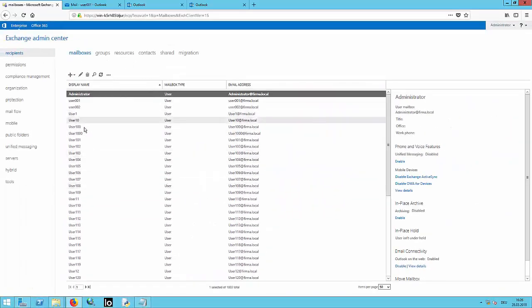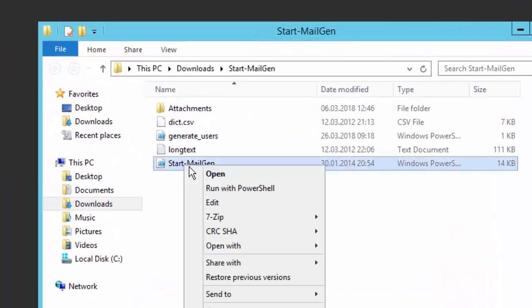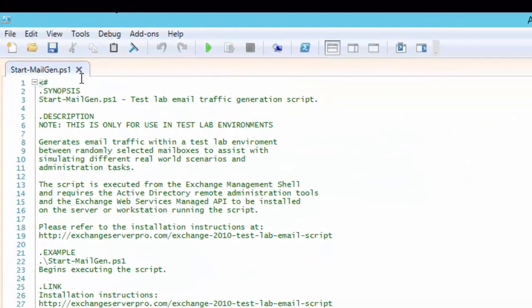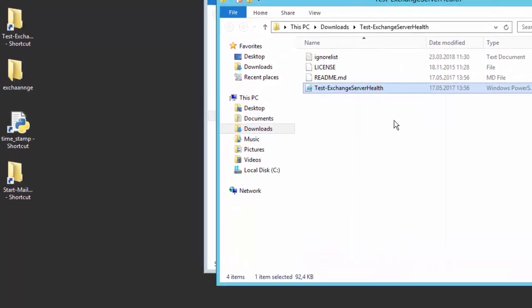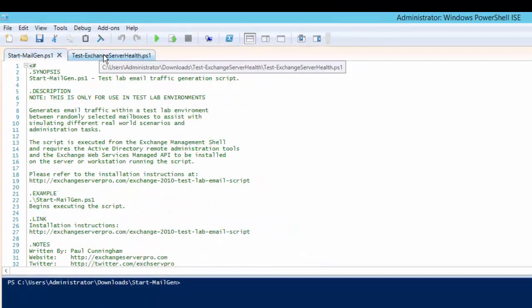Some of them I was creating manually, and most of them, of course, by the script. Here are my mailboxes. Okay, so everything is up and running, and I can go to the script, which I can check. That's the start mail generator, and here I can go to test. So you see I have a test here, and I have a start mail generator here.